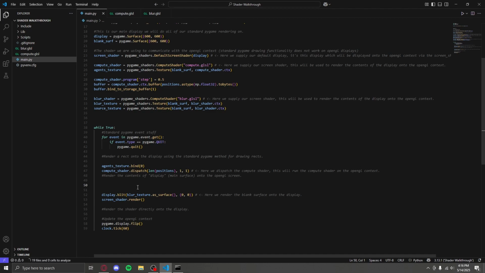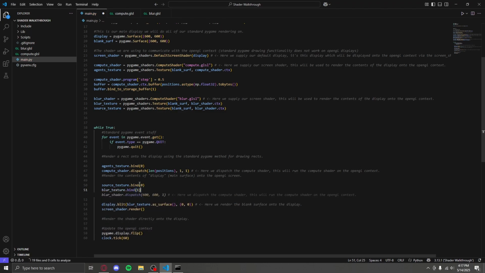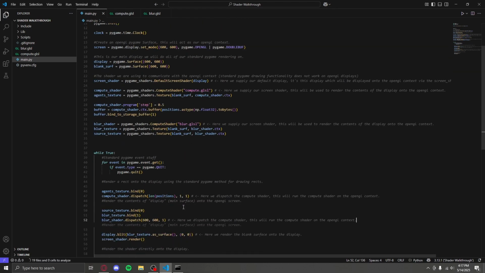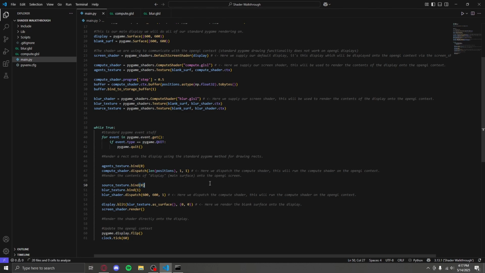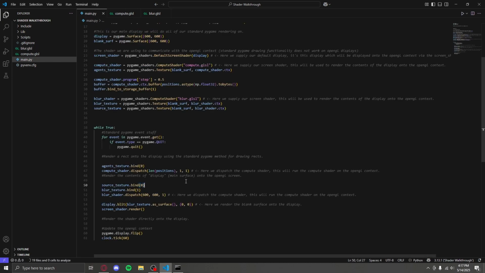And now what we want to do is our source texture dot bind 0, our blur texture dot bind 1, and then dispatch with our window size. So 600, 601. Now what we can do here is we want to make these the same since they're the same height. Ideally, you could change this to your aspect ratio, but we're just going to make these 8 and 8 since it's 600 by 600.